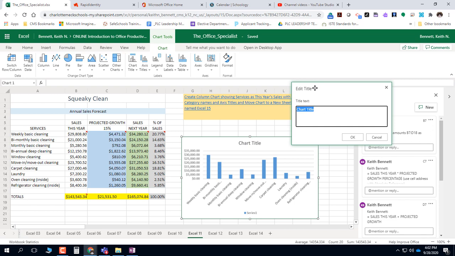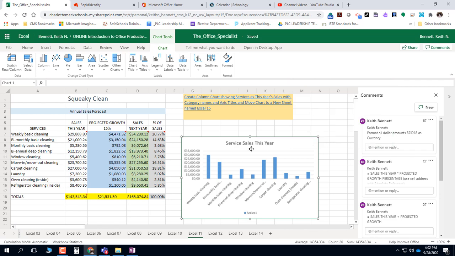So what we're going to do is we want to change this to Service Sales this year. And we're going to click OK, and when we do that, you're going to see how the chart title up here changes.